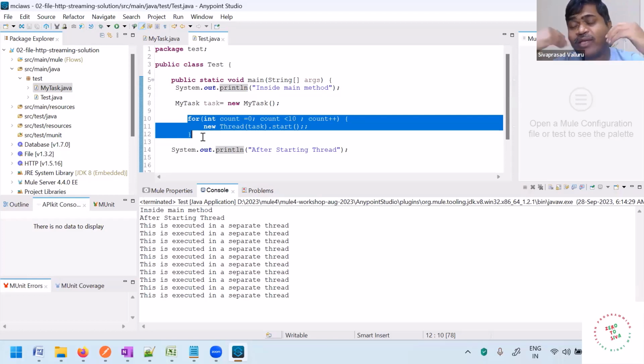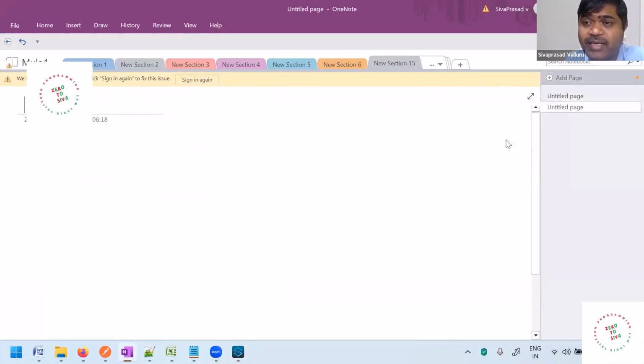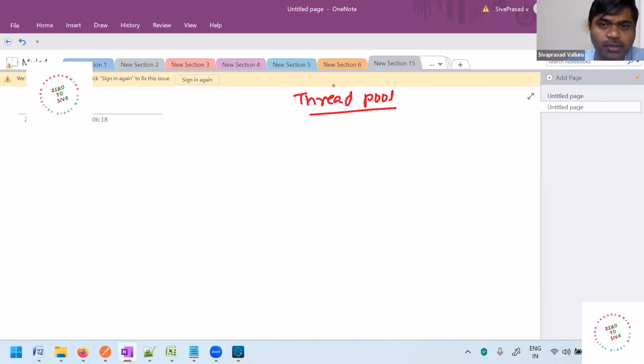Similarly, here also, why should the operating system start a new thread every time? Why can't it reuse the threads? So there comes the concept of thread pools. Actually, if you have to write the logic to pool the threads, to have threads in the pool, you have to write a lot of logic. But there are libraries in Java using which we can configure and we'll get a thread pool.